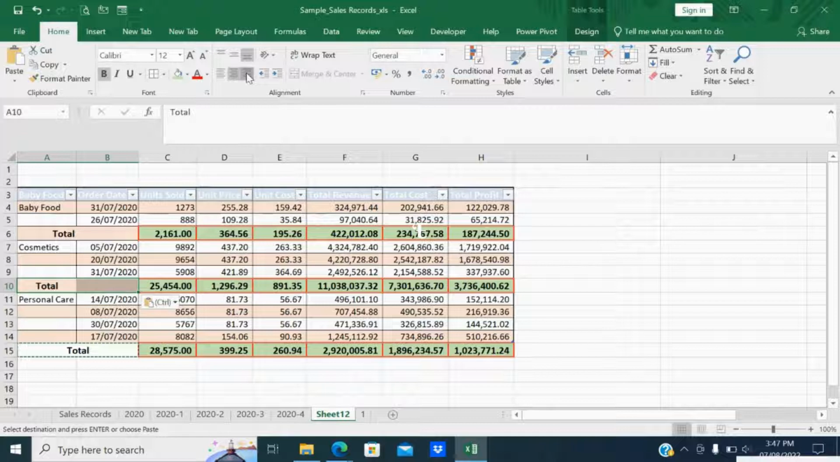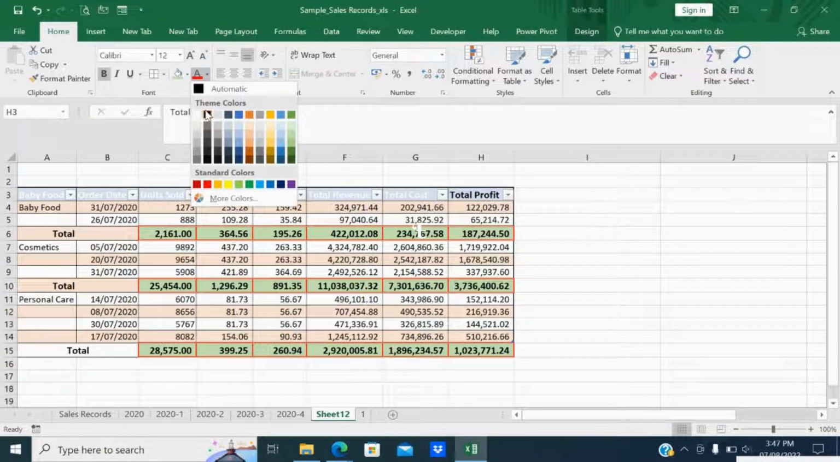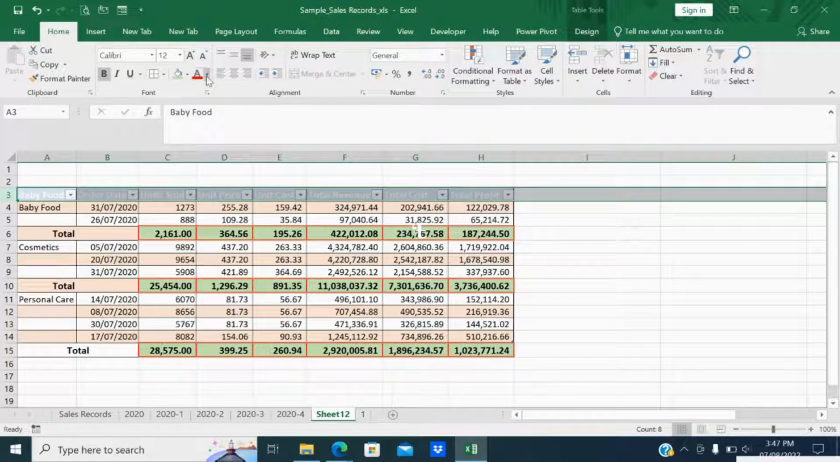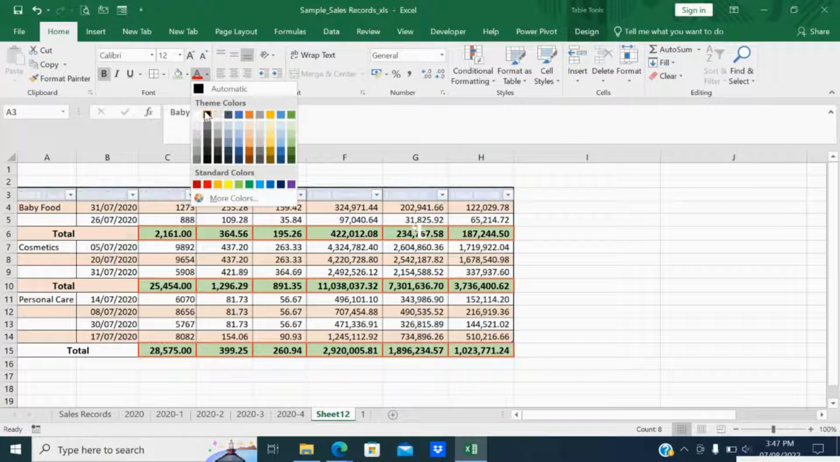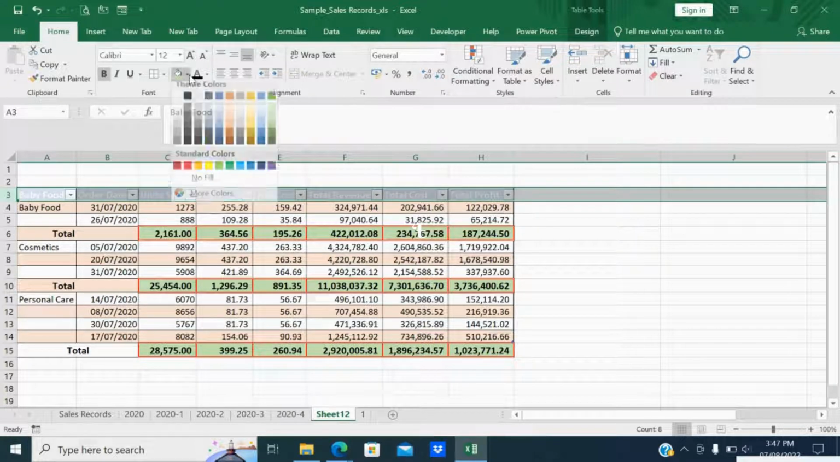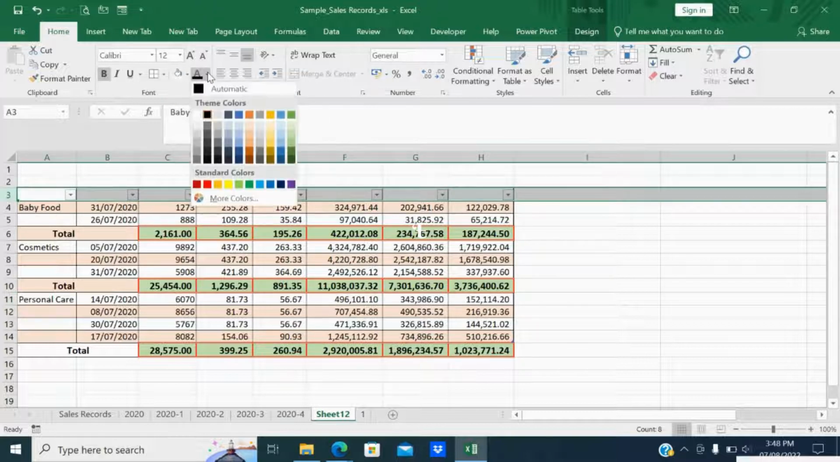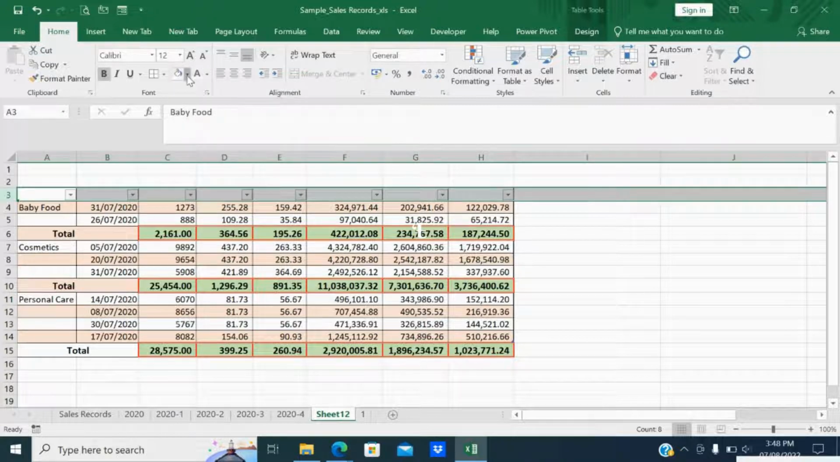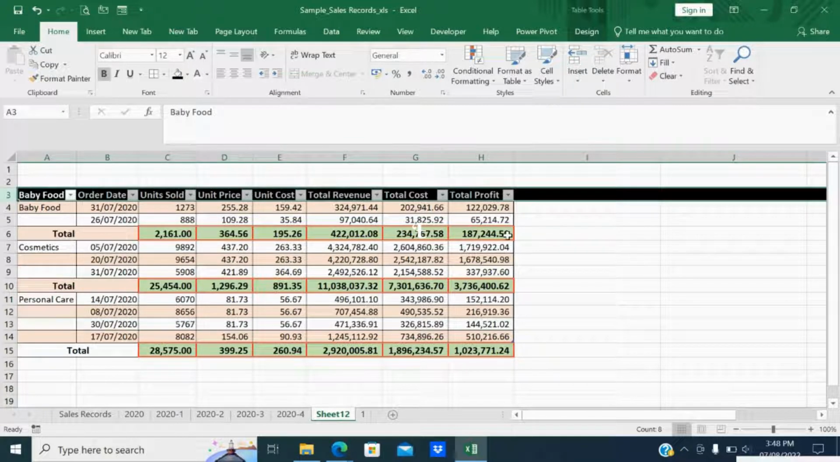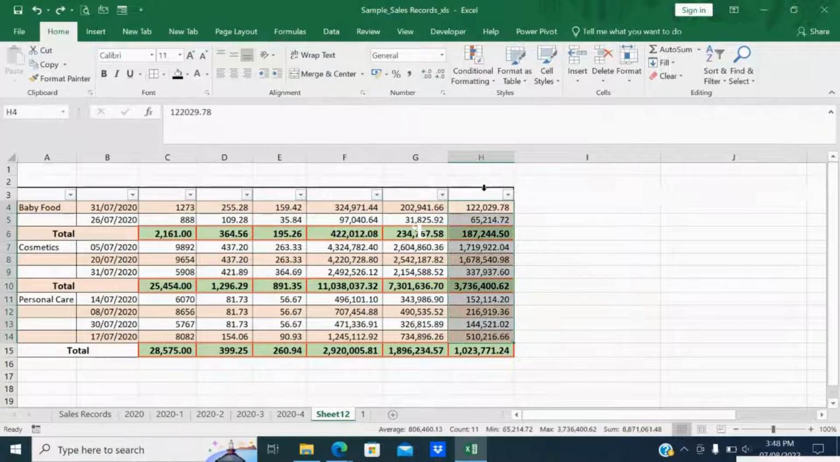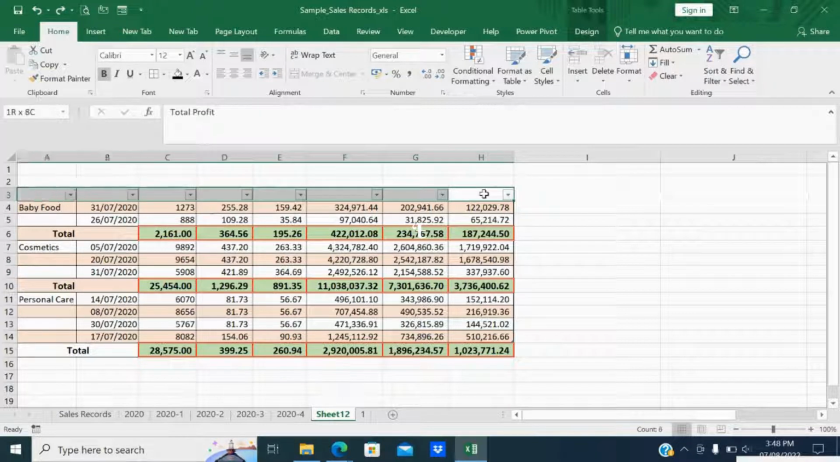This is not visible, so again you can change the color here, make it black. Let me select the entire row, make it black. Why is it not changing? Sorry, I have to select only this range, otherwise it will conflict.